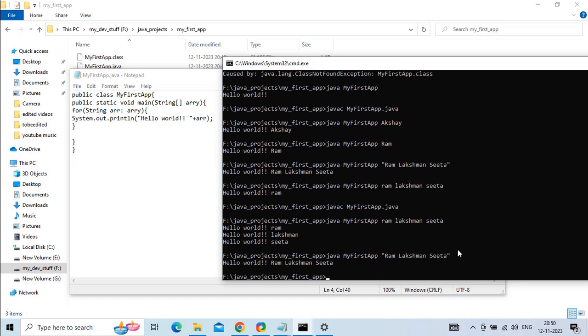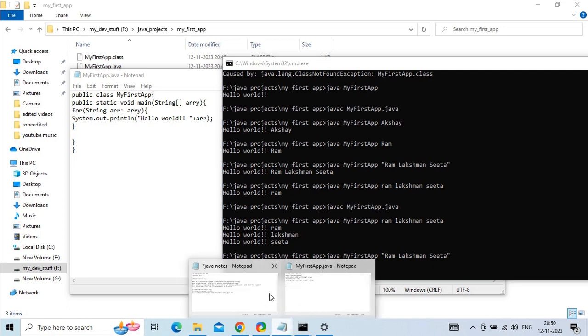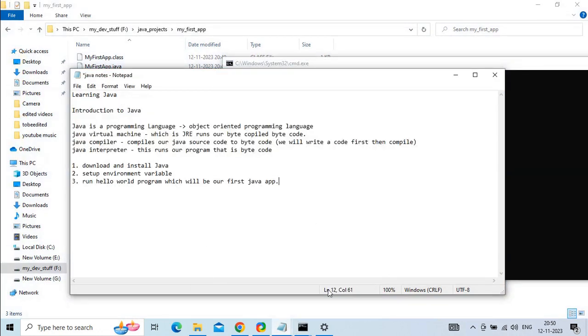So in this way we have to utilize arguments as well. And when we do it in one string, then Ram, Lakshman, Sita as a whole is considered one string. So this is our whole first tutorial application, guys.